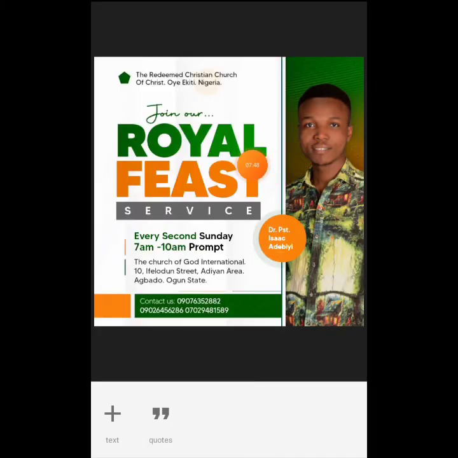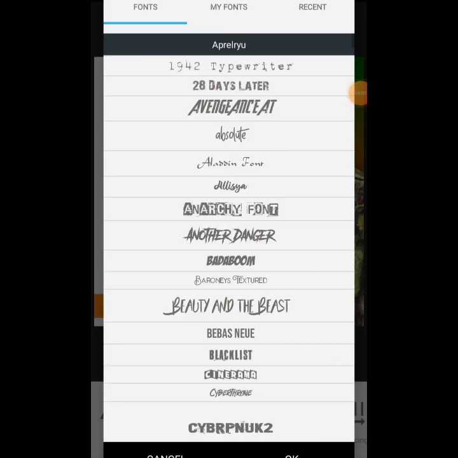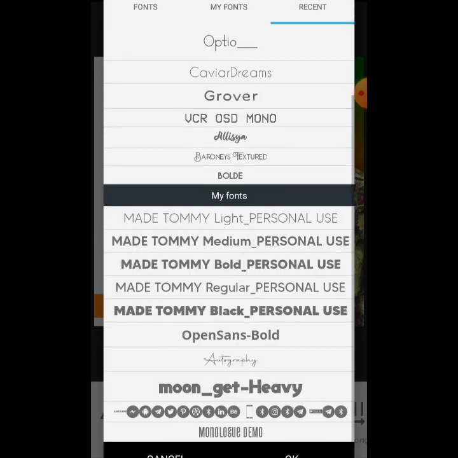So if you look at this, you can see here we use the Made Tommy Black, which is the thickest. While for the one underneath here, we use the medium, or we use the bold. We use the medium here also. I think for this service we should have used the bold. Yeah, we should have used the bold for this service, because that's like the next thing. Yeah, we use the bold for that.